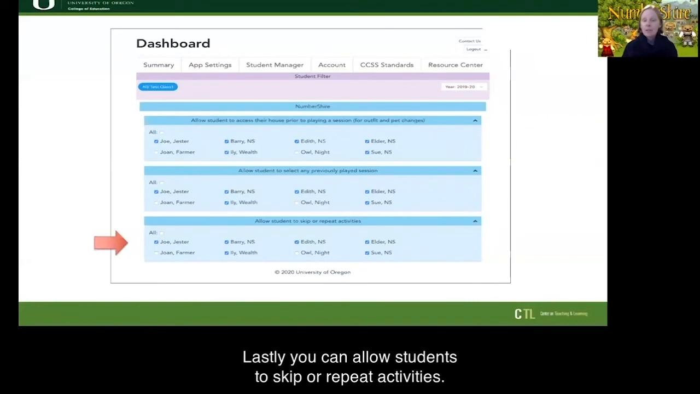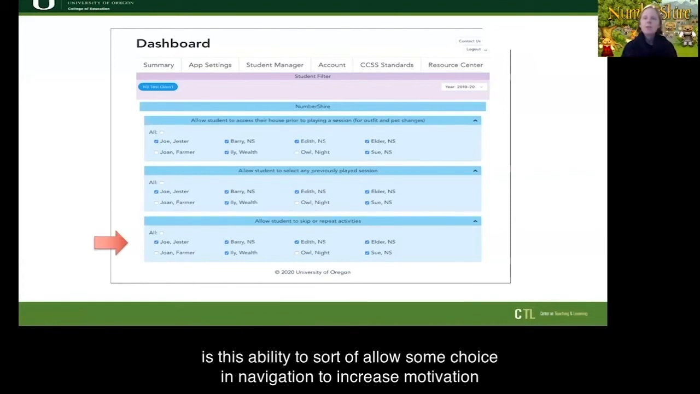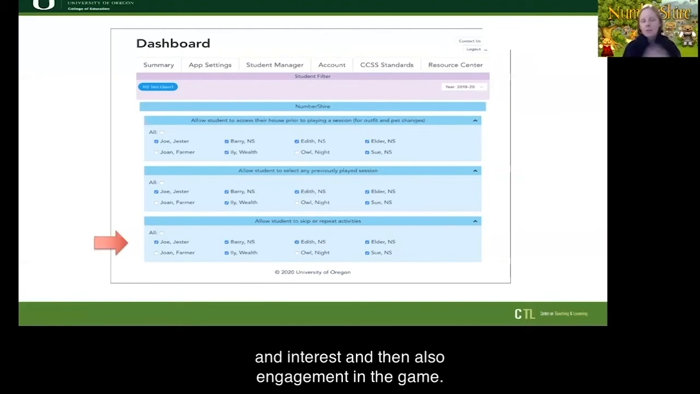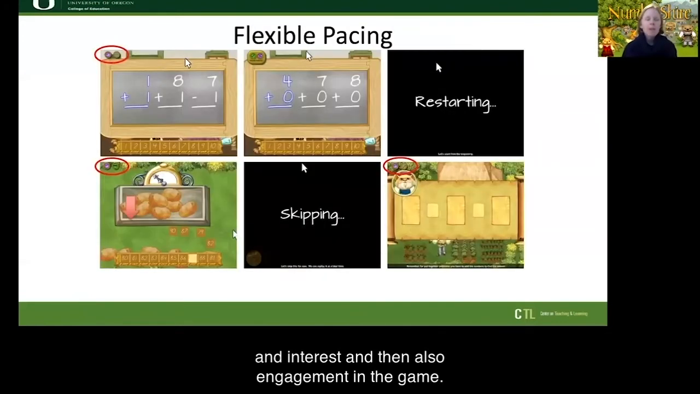Lastly, you can allow students to skip or repeat activities. One of the enhanced features that we've built into NumberShire is this ability to allow some choice in navigation to increase motivation and interest, and also engagement in the game. Some of the flexible pacing options look like this.